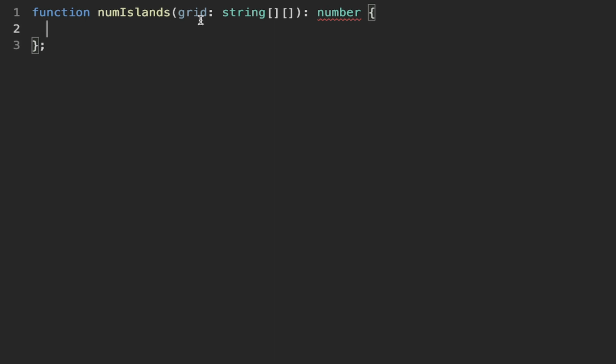So we'll have the total number of islands here. This is a really fun question, actually. It's probably one of my favorite ones.